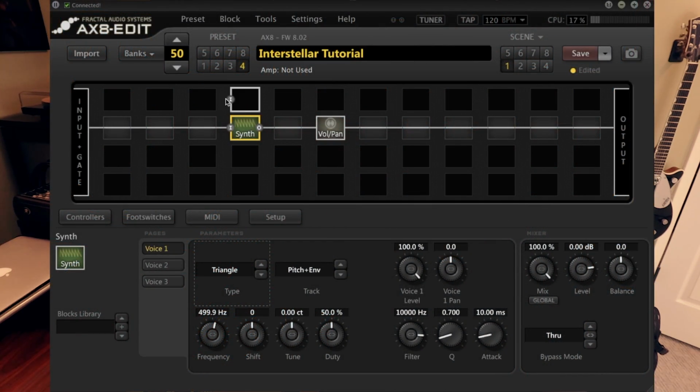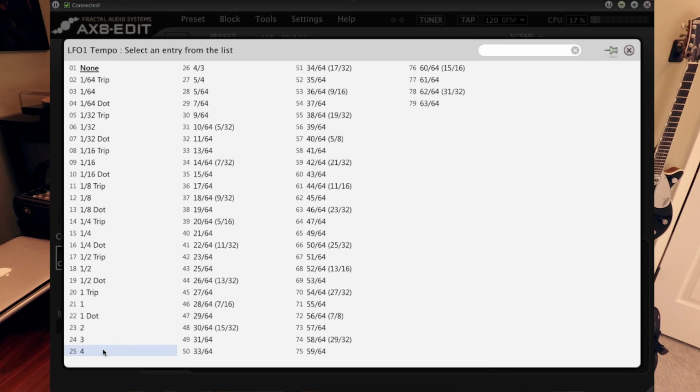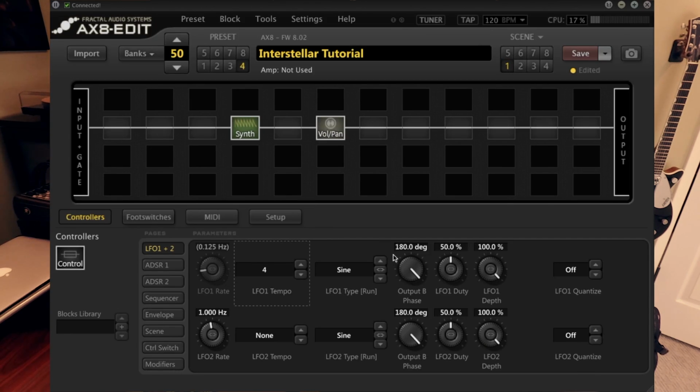So to do that, before I even start with the synth block manipulation, I'm going to look at the controllers, because what's going to guide the synth and how it moves and how quickly it moves is going to be the controller. I've got a tempo here of 120. I'm going to lock my LFO tempo in and set it at 4 beats.